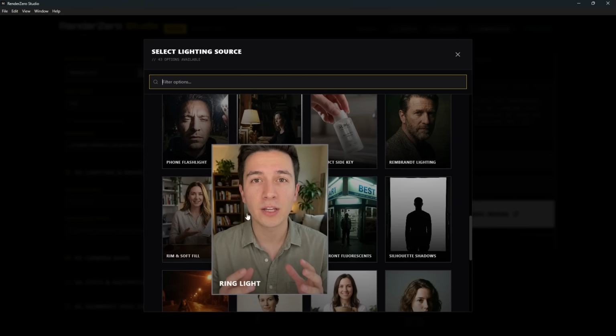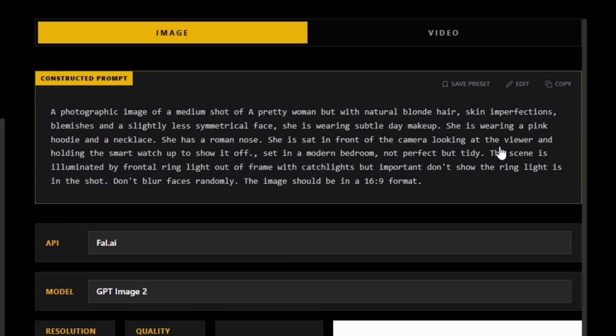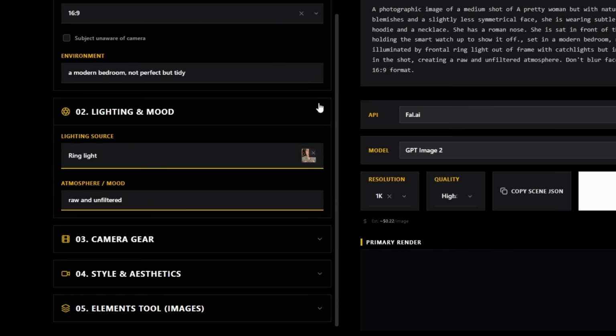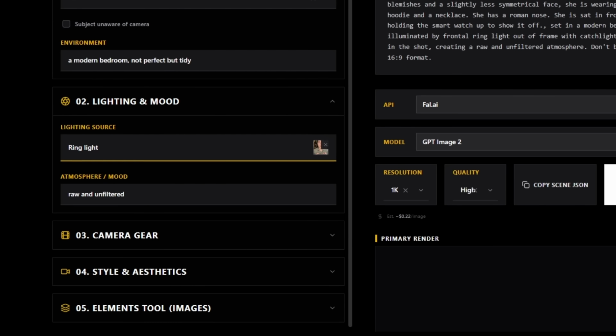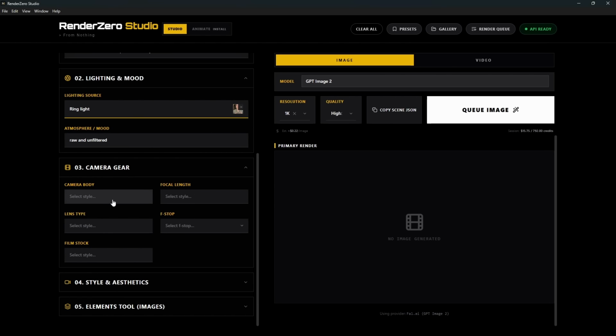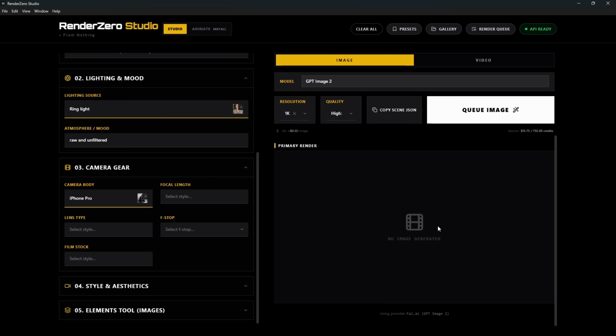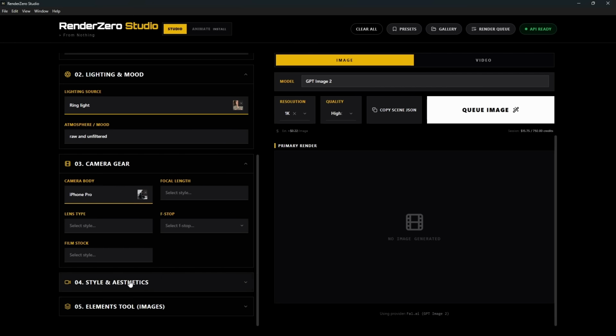To prompt this properly, you will write: the scene is illuminated by frontal ring light out of frame with catch lights, but important, don't show the ring light is in the shot. Then we will add raw and unfiltered to atmosphere/mood. We then choose the camera, and we will say captured with the look of a modern iPhone Pro camera.